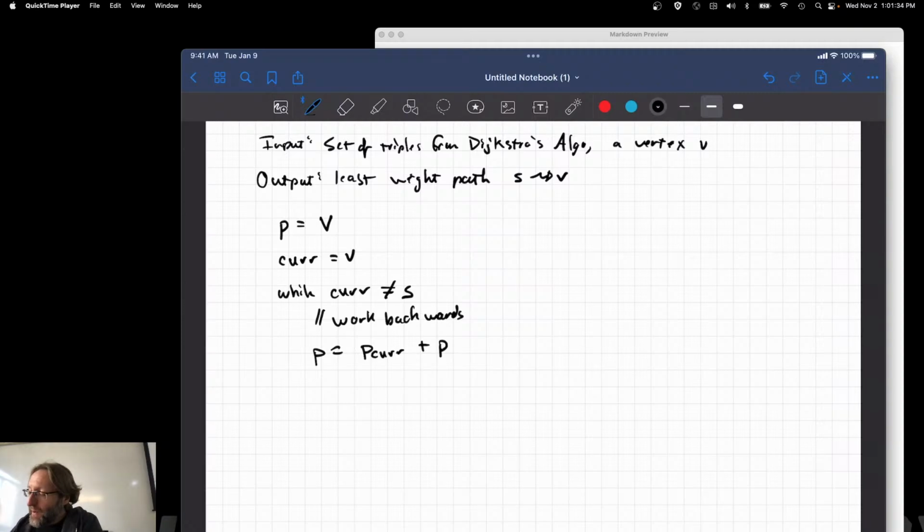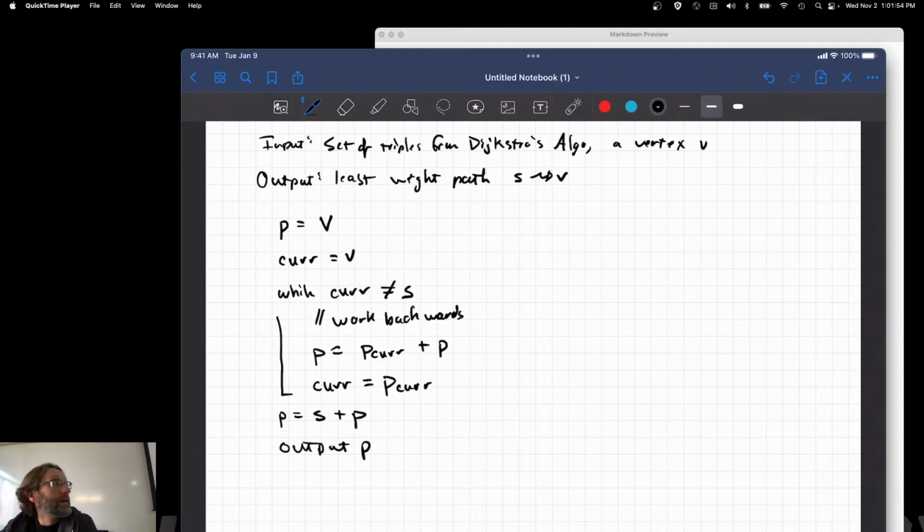Then I need to update the current vertex to the predecessor vertex. And then finally, the path will end up being S plus the path, and output P. There we go. That's all. All you need to do is work backwards with a while loop.